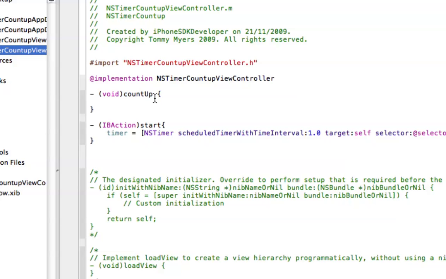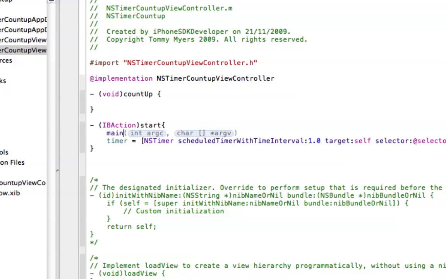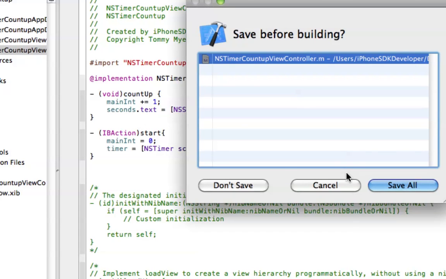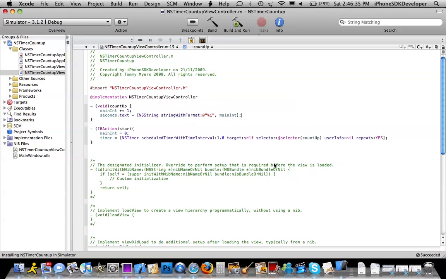So now we're going to go into here, mainInt is equal to zero. Now countUp is going to be mainInt plus equals one semicolon, and the label is called seconds. Dot text is equal to string with format, at quotes percentage i, and then mainInt close bracket semicolon. Build and go. And yeah, it succeeded.